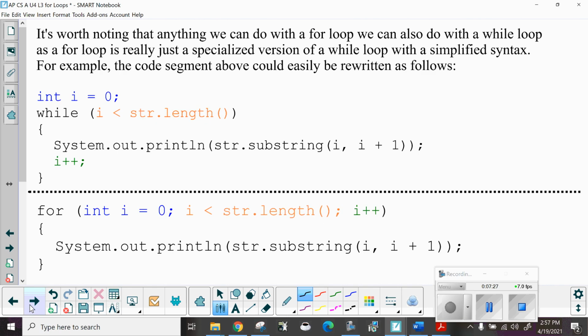Now, it's worth noting that anything we can do with a for loop, we can also do with a while loop, as a for loop is really just a specialized version of a while loop with a simplified syntax. For example, here's a code segment. i is set to 0, while i is less than string length, we're going to do System.out.println(string.substring(i, i+1)), basically printing out each character, and then incrementing i. We can take 1, 2, 3, 4 source lines of code, also called SLOC. We can take 4 SLOC and take it down to 2. We can cut the number of lines of code that we're entering down to 2.